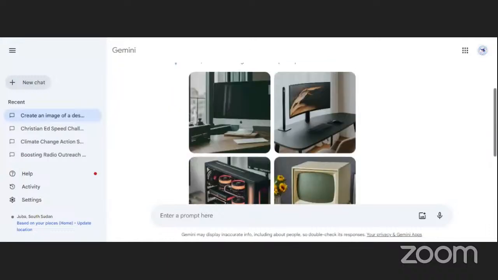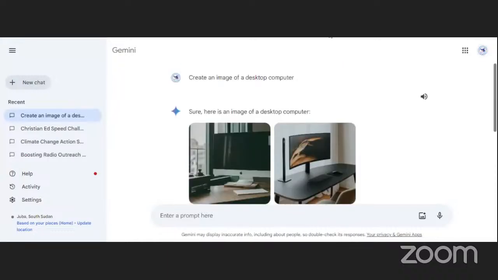So you can literally give it any prompts, but if you want to get good results, you need to give it very good prompts. Give it clear instructions so that you're able to get good results. Yes, so that is it.